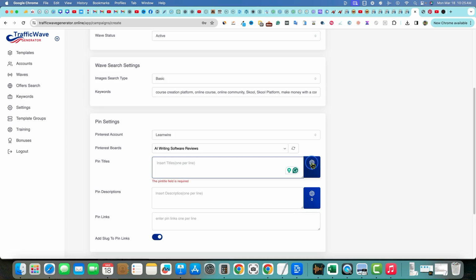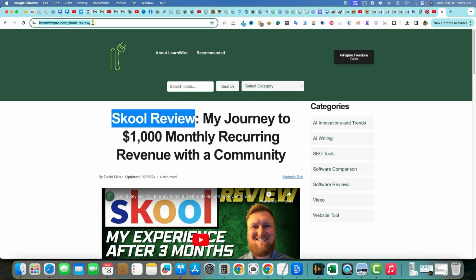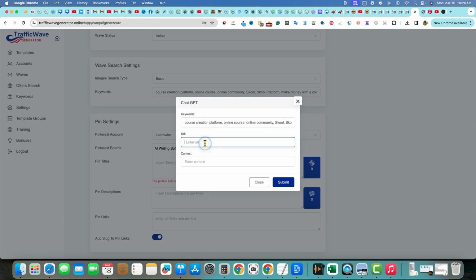So we're going to see, this is ChatGPT right here. I'm going to put the keywords in. Here's the URL, pin descriptions. So if we want to come in here, we can maybe grab this URL right here. I think that's what it's saying. So we can get like more titles and different things. So I'm going to put that in right there, and then context right here.